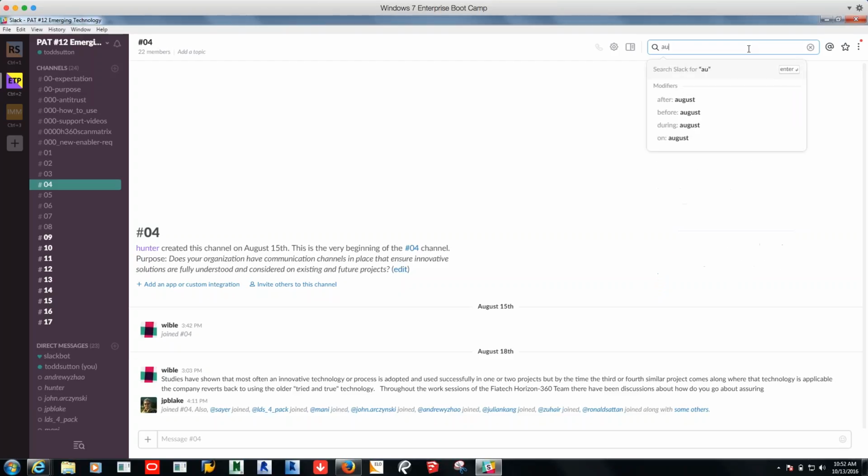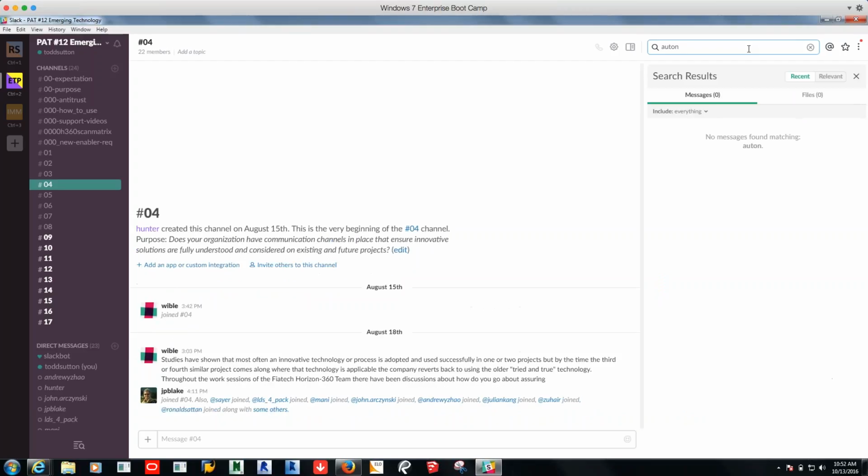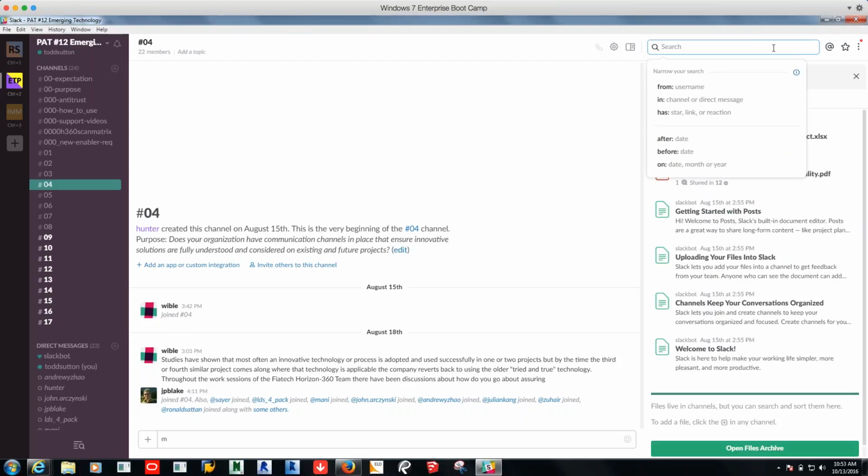So if I start typing "autonomous" and just get this much in there, then I can see there's nothing in messages, but I see one file. That's because inside this particular file, there is an item that talks about autonomous vehicles. So it's able to search the whole content. Regardless of what it is, it's searching all your content within that team.